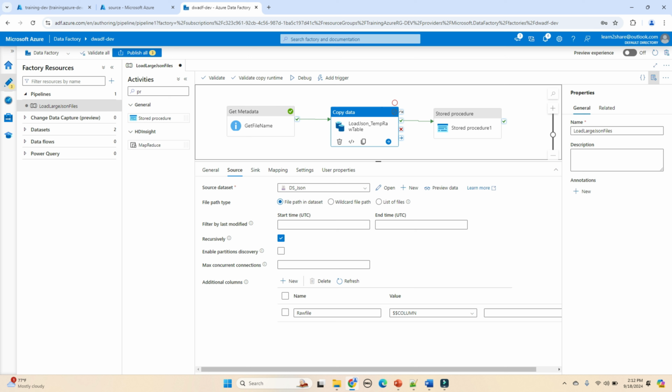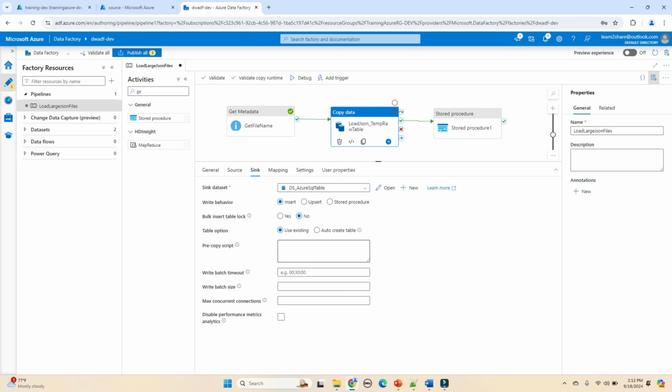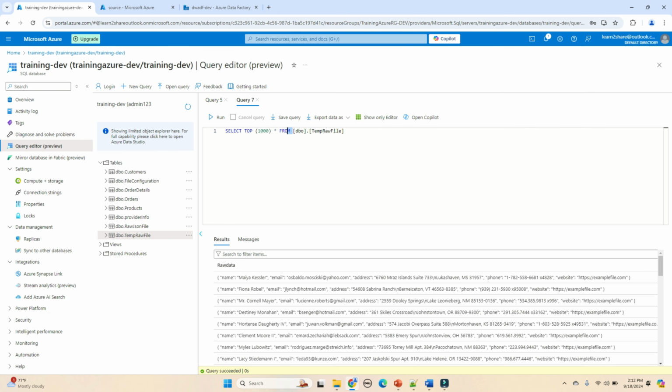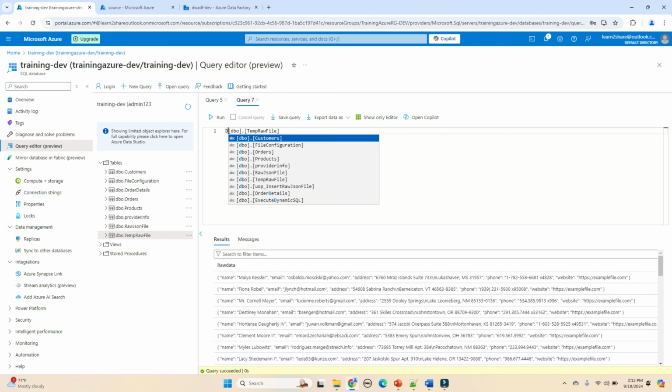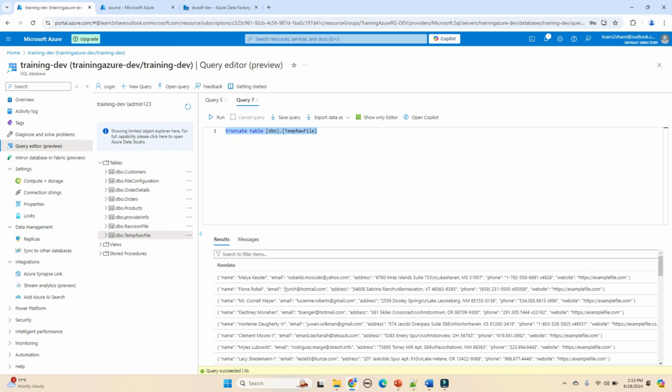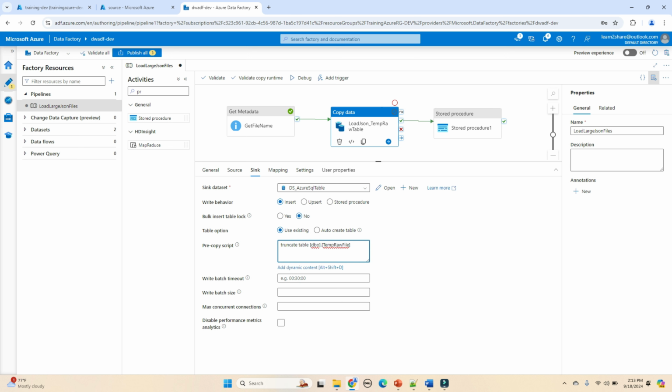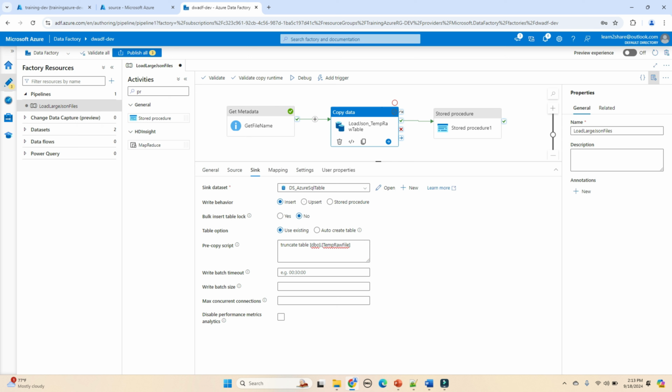We already executed this pipeline, so we need to truncate the table. Go to sink. We need to drop the data from this table before loading it again, otherwise it will create duplicates. Copy this from ADF. Use this truncate statement in the pre-copy script. So before loading the data, it will truncate first and then load the data. Okay, let's debug.